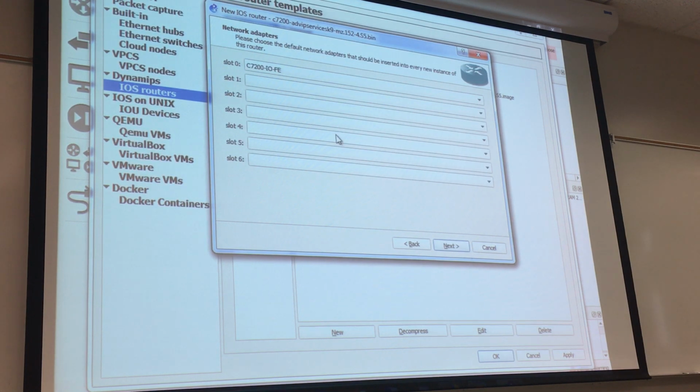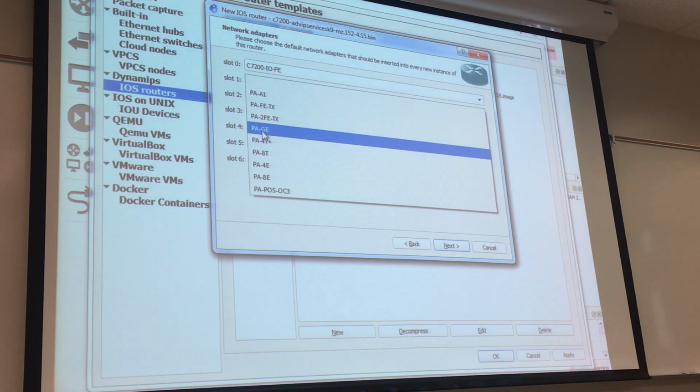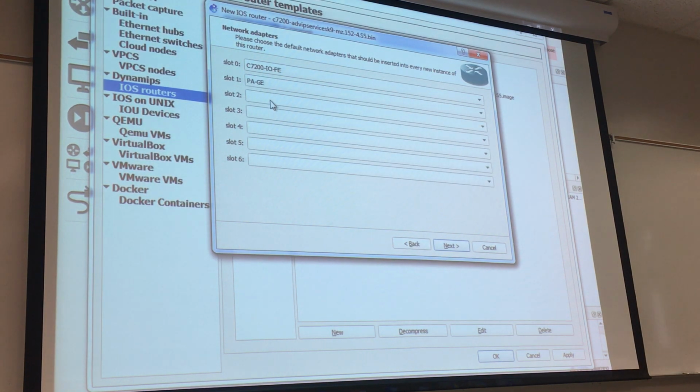When you get to slots, go ahead and add 3 slots, slot 1, slot 2, and slot 3, and you're going to want to add a PA-GE to each one. We'll let that sit there for a second so you can mentally take a picture of it, or physically take a picture of it. Do that while you're following along with me, whatever you want.